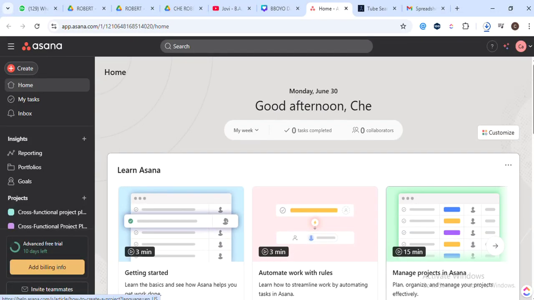Today, we will dive straight into how to manage guest access on Asana. This will help you control who can see and edit your projects, making your workflow more secure and organized.